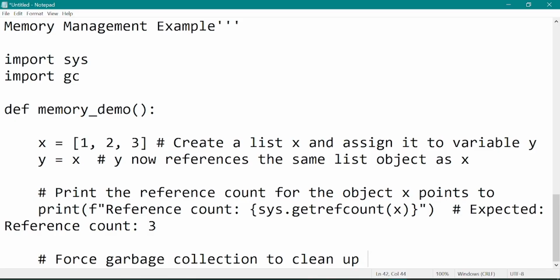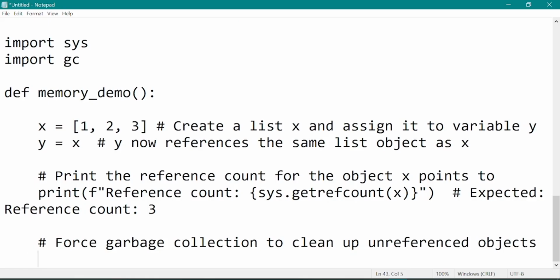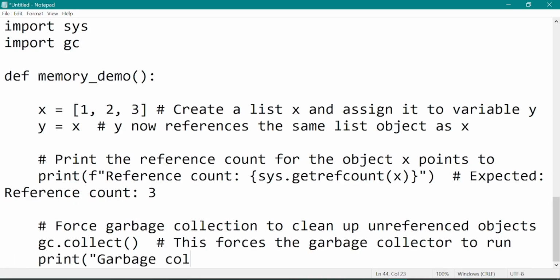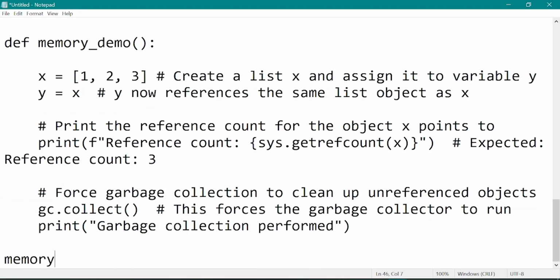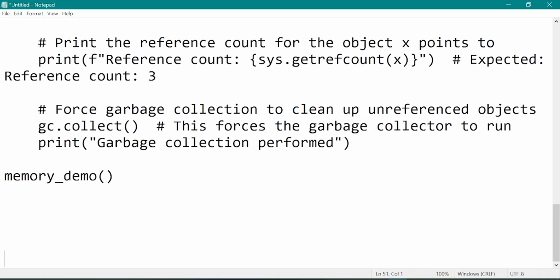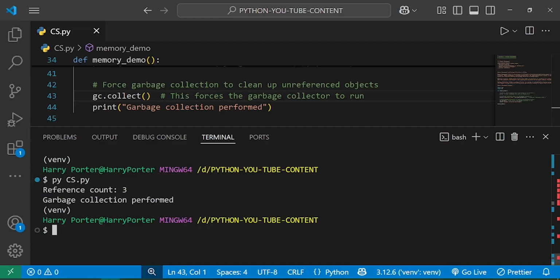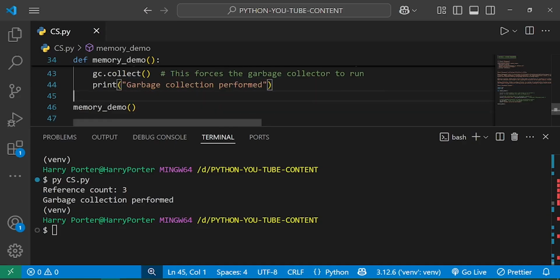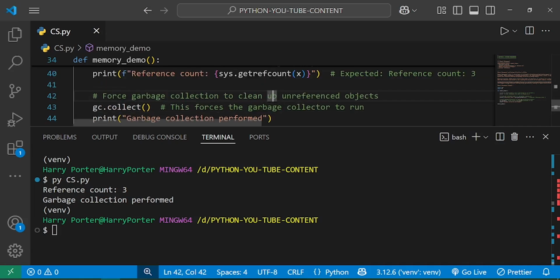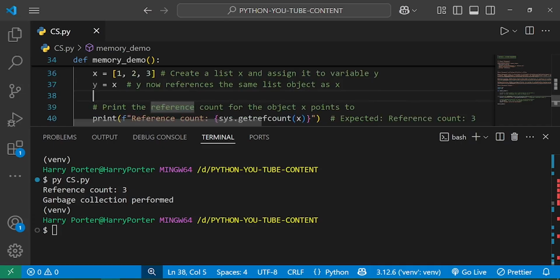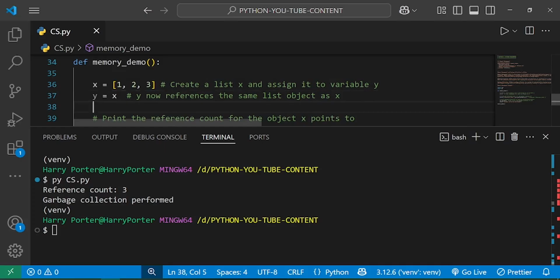You can also use garbage collection to clean up unreferenced objects. So gc.collect forces the garbage collector to run, and we print that garbage collection was performed and run our function demo. Now let me run cs.py and we get the reference count as 3, and garbage collection performed. This is the statement that we just wanted to be shown, though it is not mandatory. So the reference count is 3 here, line number 40, which means the reference count of x, the value 1, 2, and 3. So they were garbage out.